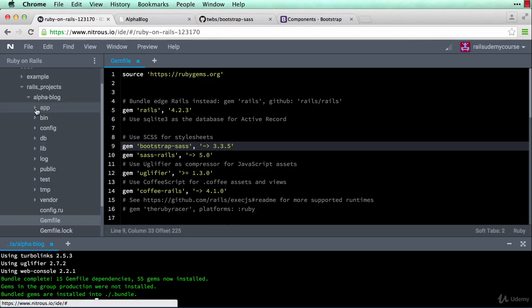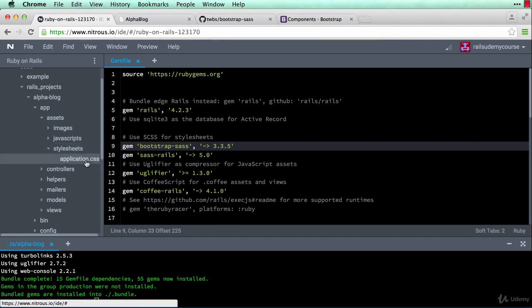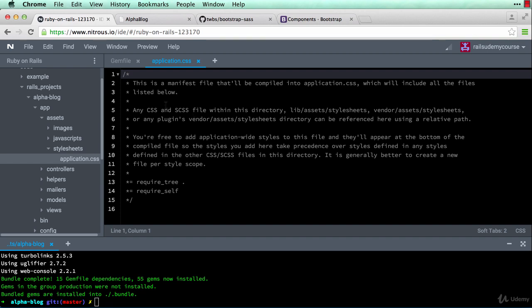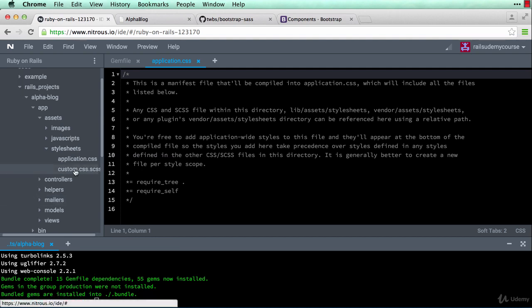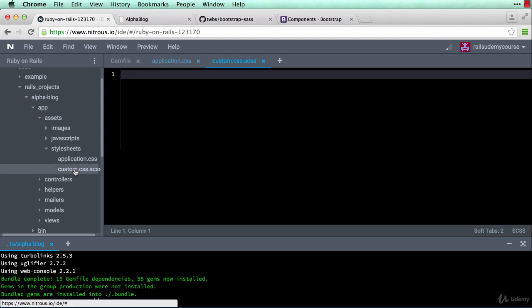All right. So go to app, assets, stylesheets. Over here you have your application.css file. This is your manifest file, okay? Here it says require tree, require self, meaning it's going to include whatever other style sheets you have underneath it, and it's going to include that through this application.css file, okay? So over here, I'm simply going to right click, new file, and I'm going to call this custom.css.scss.